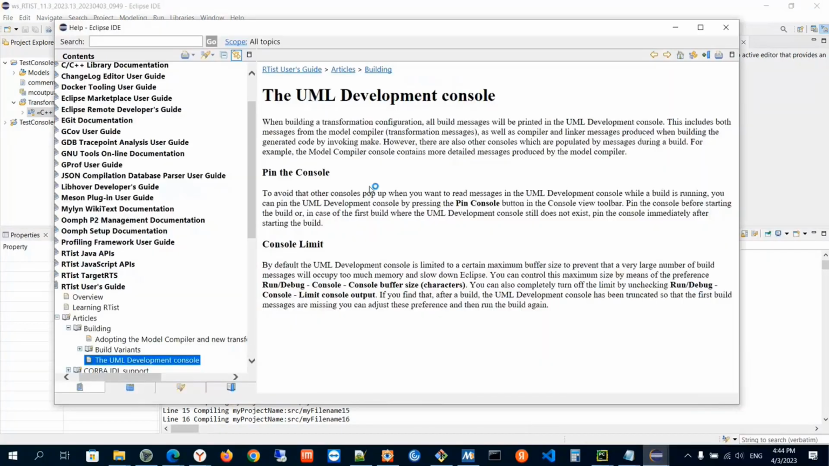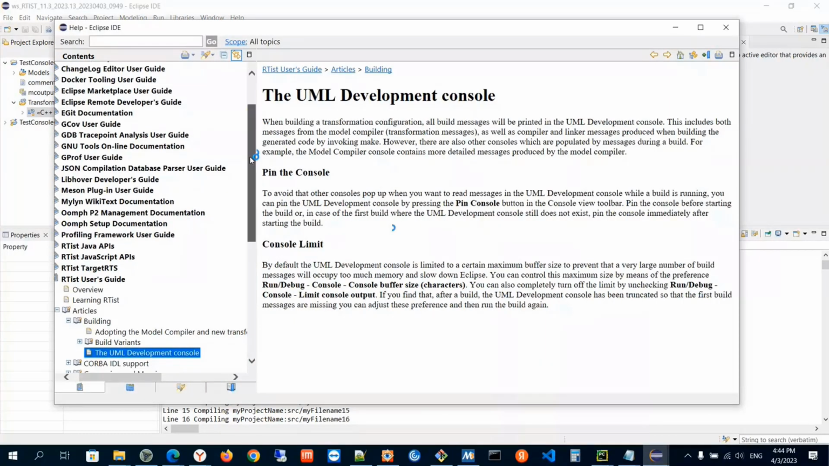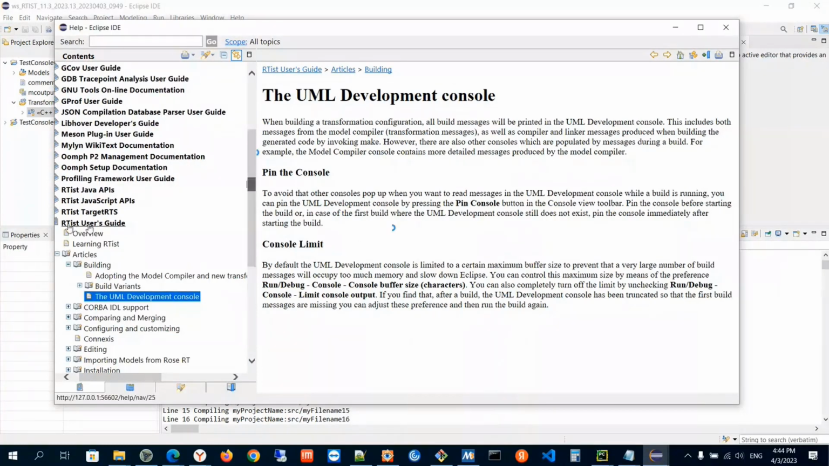We have improved our documentation, and there is an article in the RTist user's guide under building UML development console. So here these preferences are described, and the fact that Run Debug console preferences are considered for our UML development console.